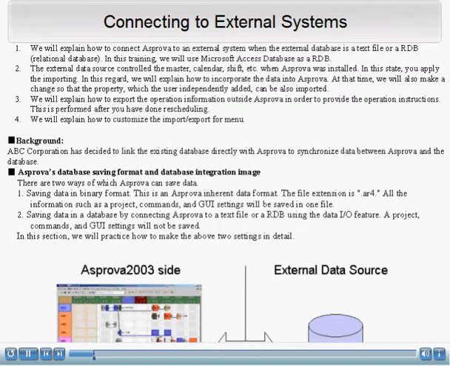3. We will explain how to export the operation information outside Asprova in order to provide the operation instructions. This is performed after you have done rescheduling. 4. We will explain how to customize the import-export menu.